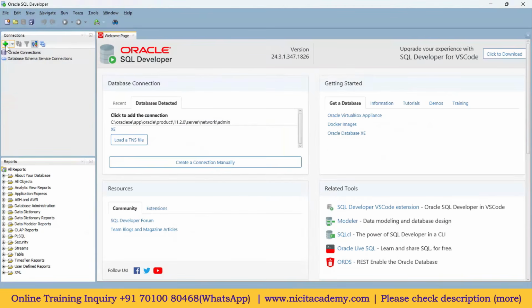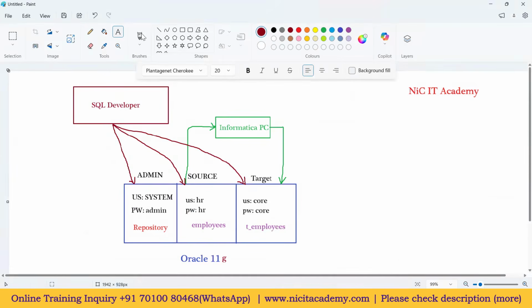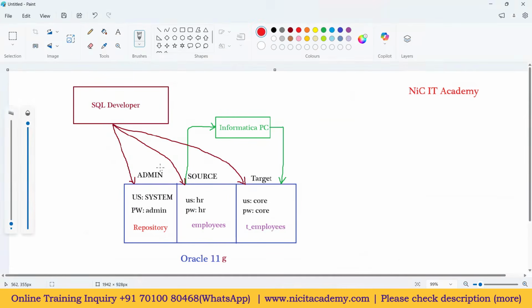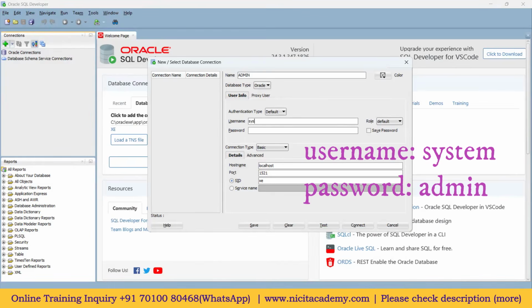Just go here, click on this plus symbol, and first we will connect with the admin user. I'll click on this plus symbol and give the name of this connection as admin. You can give any name. I'm giving the name admin, and the username is system or sys. I'll give it as system, and then the password is the password which we gave while installing. If you want to save the password, you can save it.